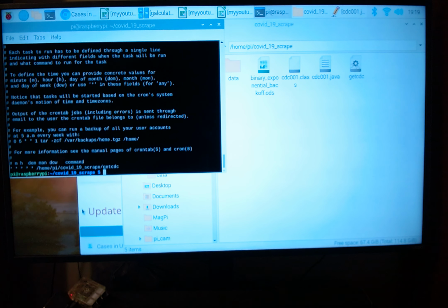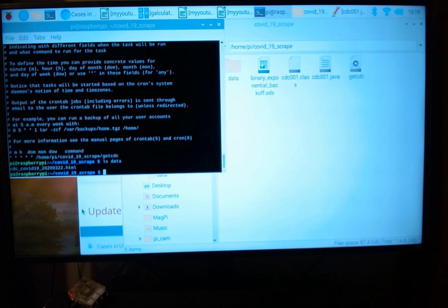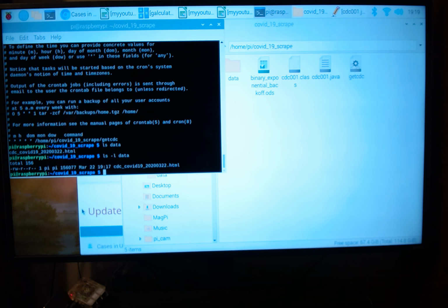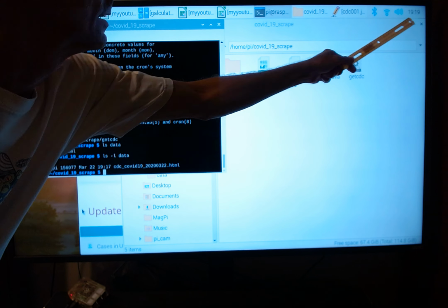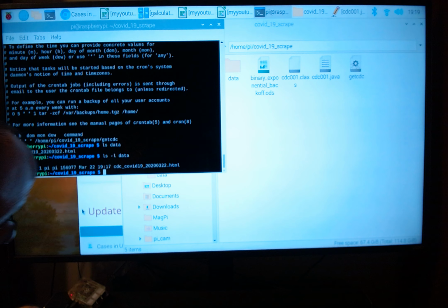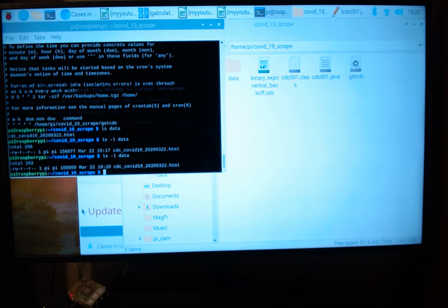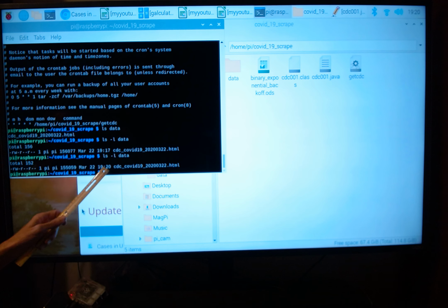So let me do a long list on the data. Okay, up there at the top of the screen, that's 1919. When that rolls over to 1920, this date time right there should have our latest, and it did. My cron job worked. That was running every minute. Now I don't want it to run every minute. I want to run it every day.